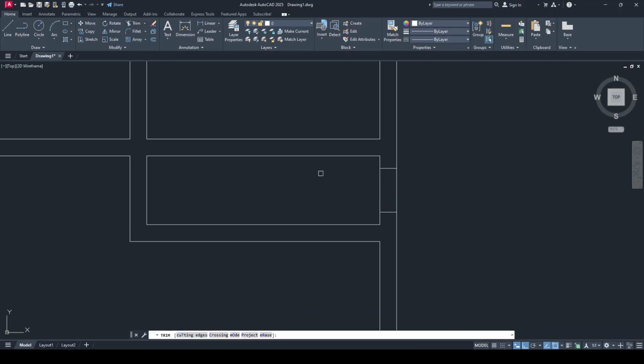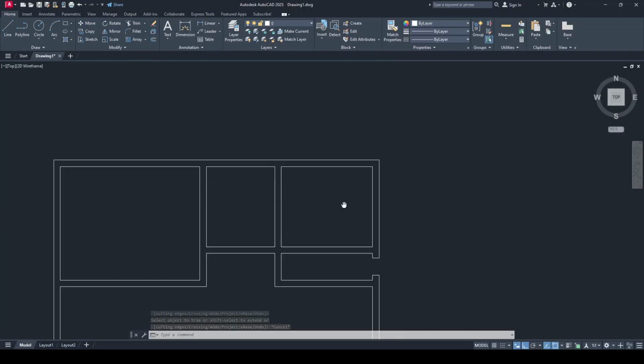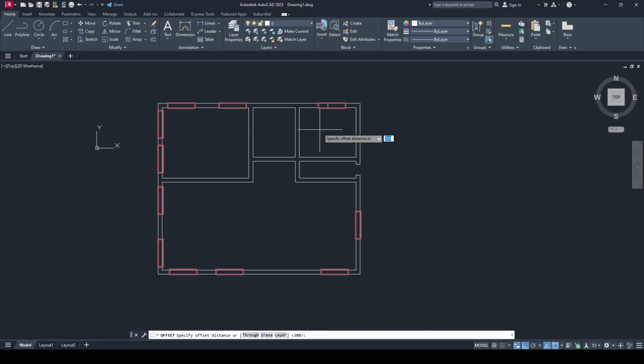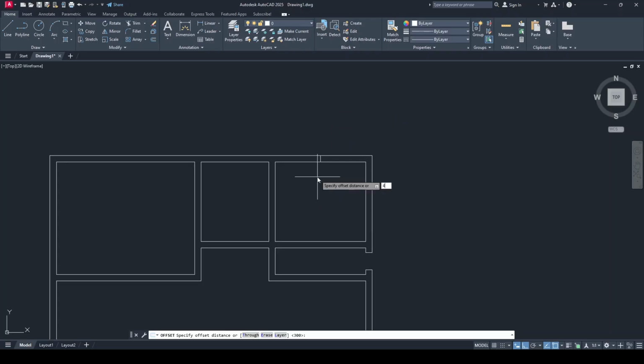Now select trim. Trim this one, and there it is. We have our window opening. Now zoom back, do the same for this one. Select line, midpoint to the perpendicular, click, press enter, select offset. Now all the other windows are 900, so type half of 900, which is 450.